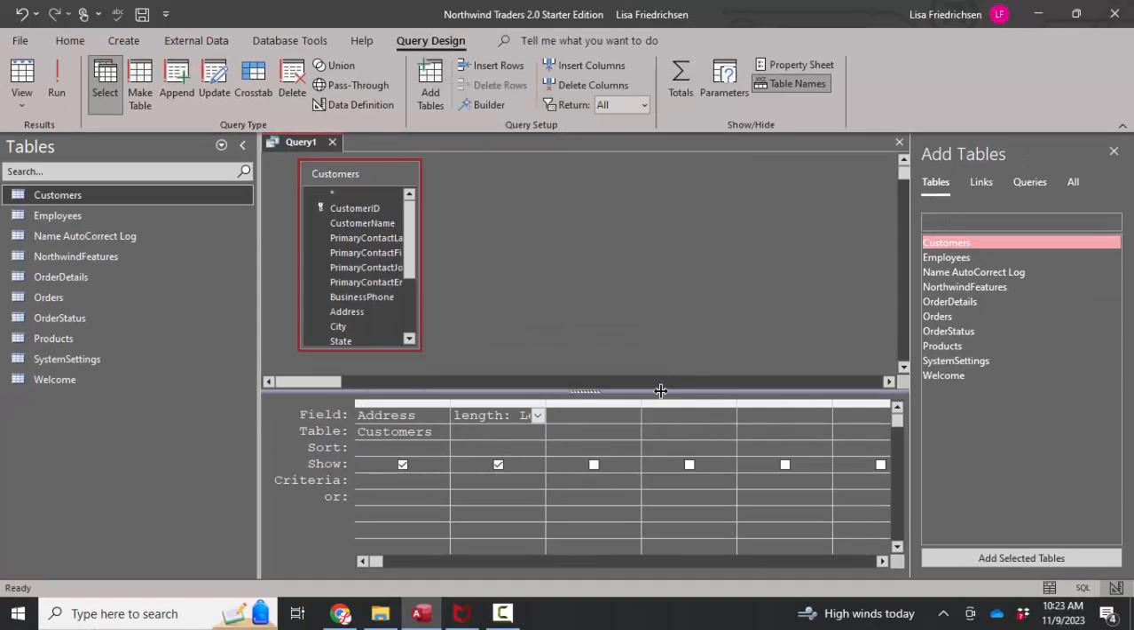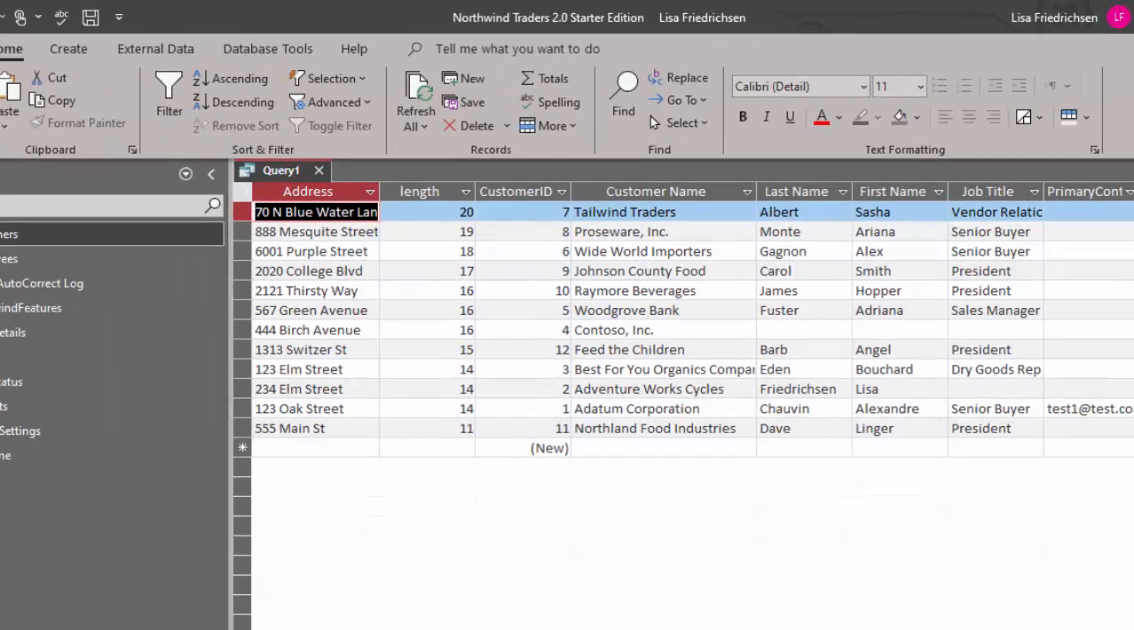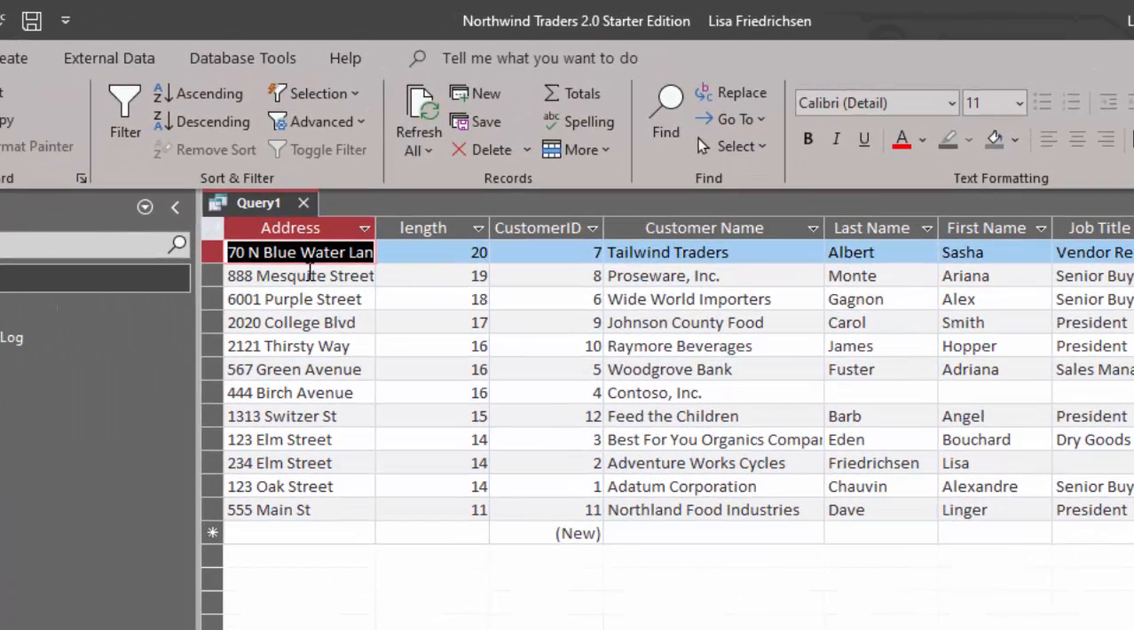I'm going to expand that column so I can see it a little bit better. I'm going to sort in descending order and look at my datasheet. It's telling me that the longest length of the address is 20 characters.